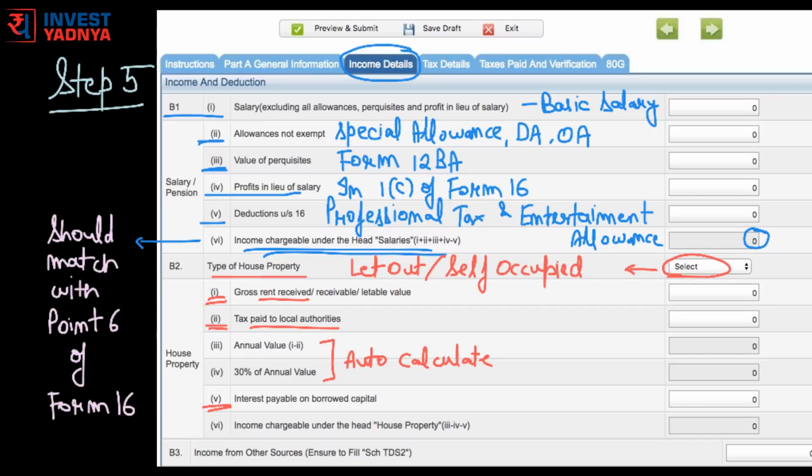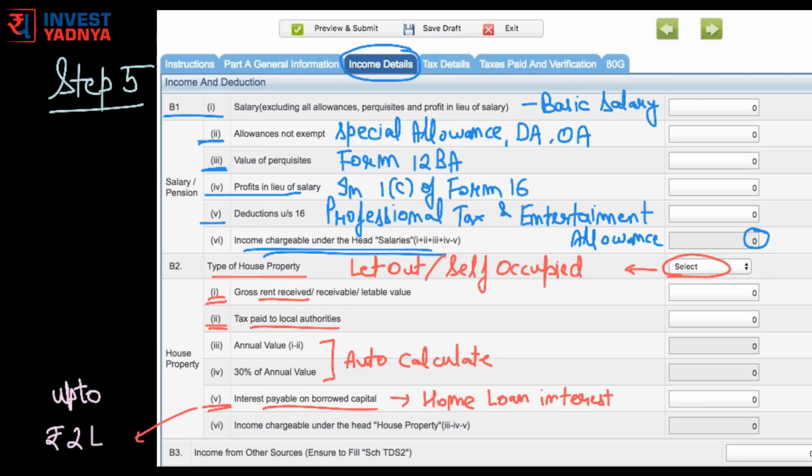Now in B25, you need to enter the interest on borrowed capital, which means the interest on the housing loan you have taken, if you have taken. Please enter the amount from the final housing loan interest certificate you get from the bank. You can claim deduction of interest on housing loan of up to rupees 2 lakhs only. So if the interest amount exceeds 2 lakhs, then it can be carried forward to next year. In such case, ITR1 will not be applicable.